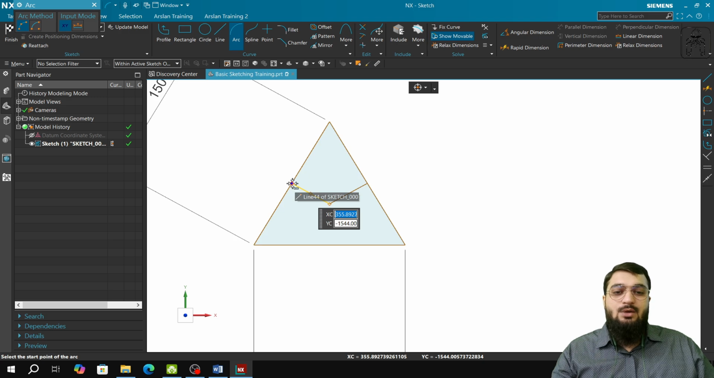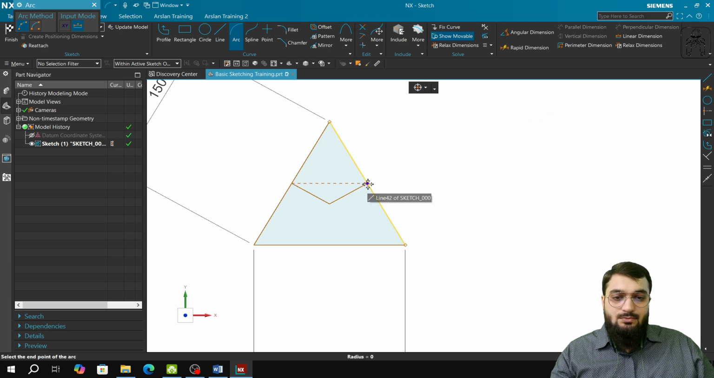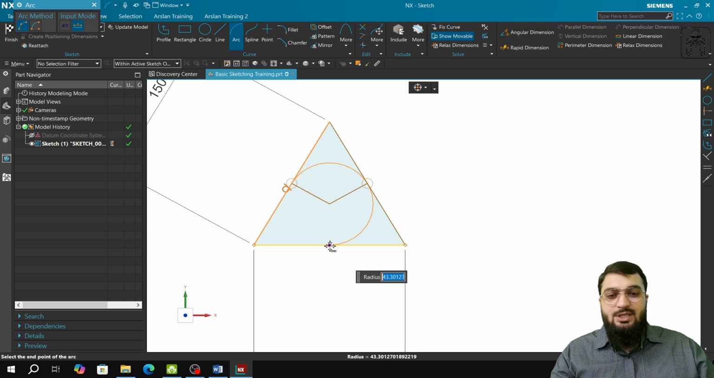For example, I want an arc that should be having something like this. So you can see that the tangent symbol is getting displayed on both the sides of the triangle, and at the end point of the arc, 3 dots are getting displayed, which are displayed when you hover the cursor for more than 2 seconds.